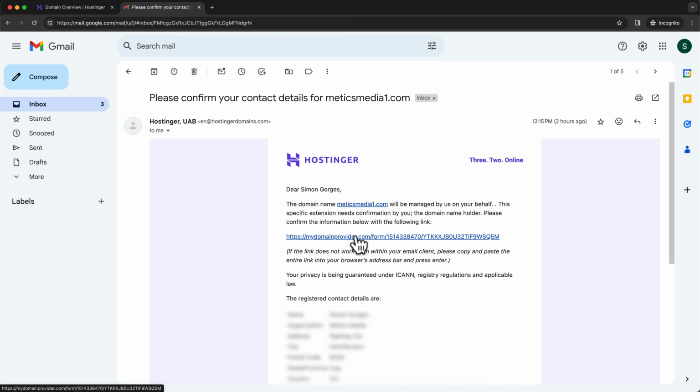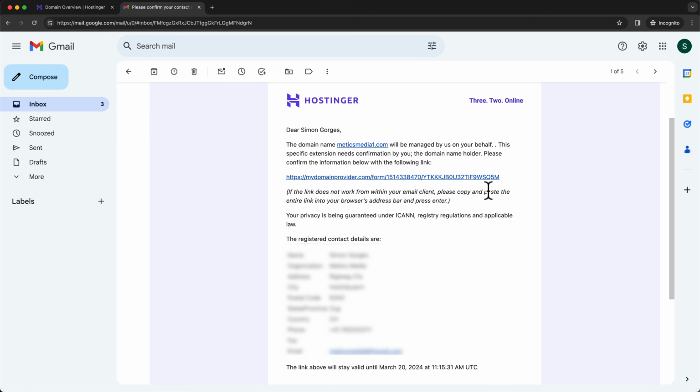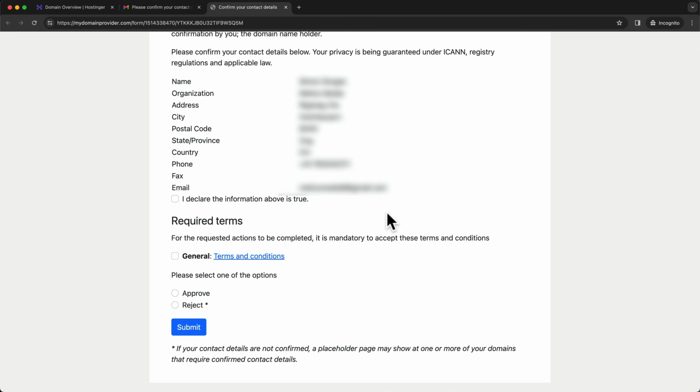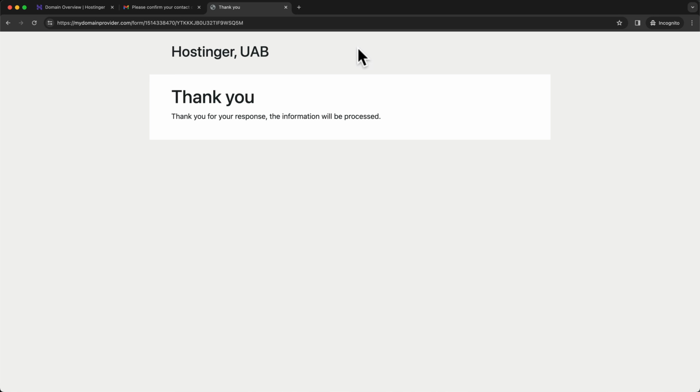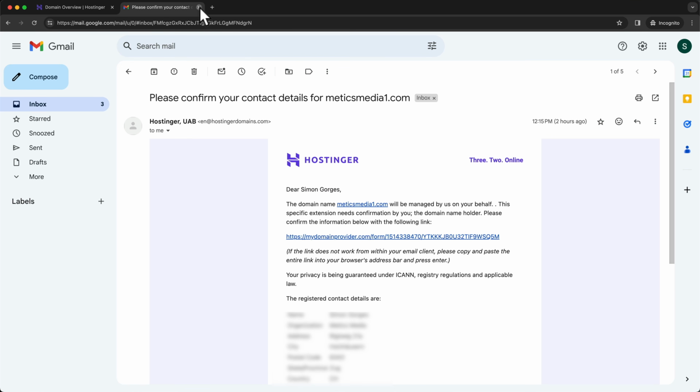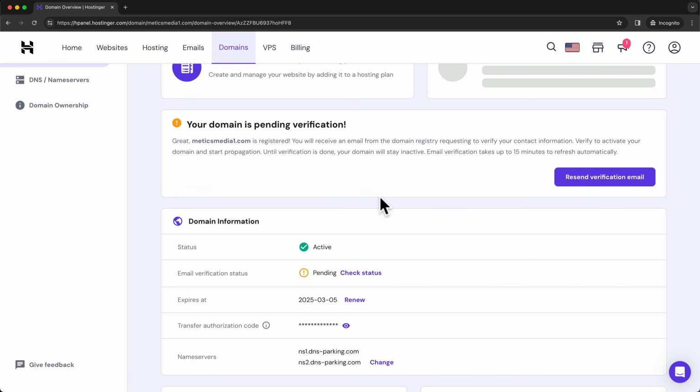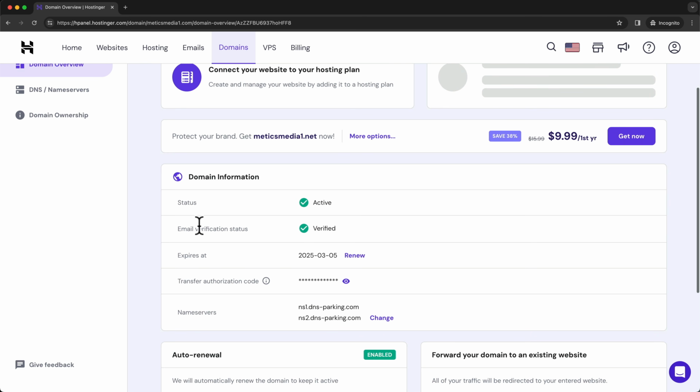So let's click on it. And then here we just click on this link. Then here we want to confirm all the information by ticking all of these boxes and click on submit. Once that's done, we can close both of these tabs and go back to our dashboard. And here, let's reload the page. And now we can see that the email verification status says verified.